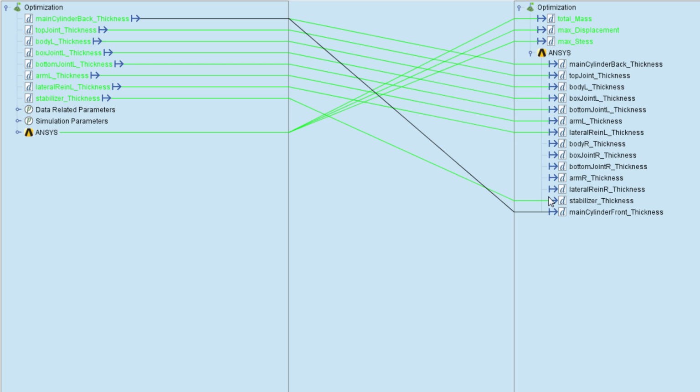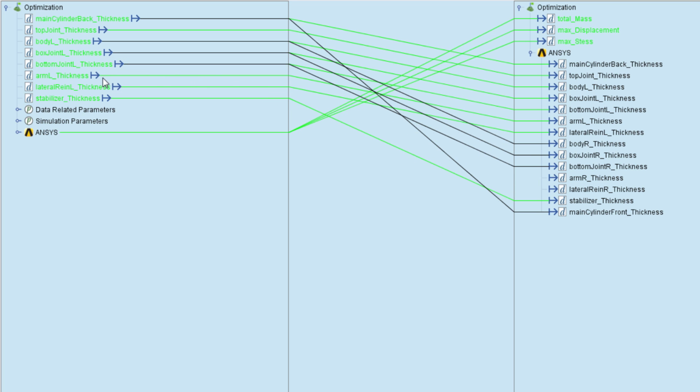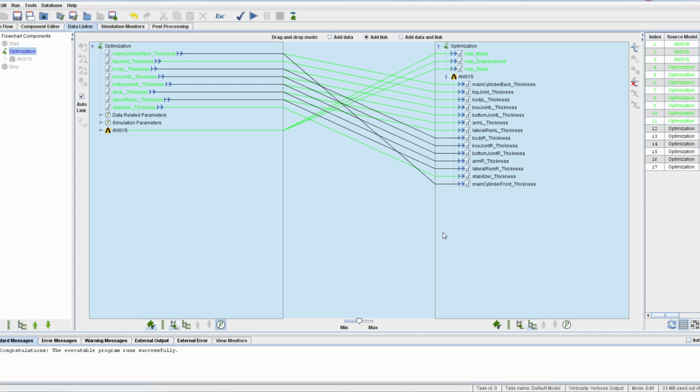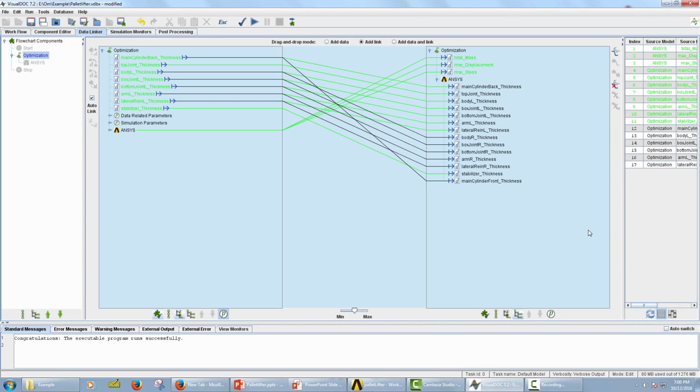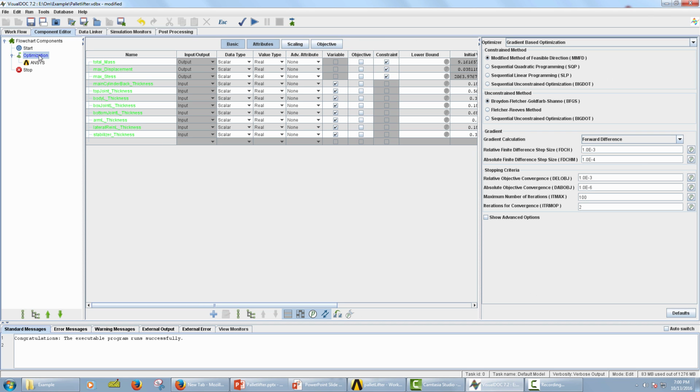Similarly, I will manually connect all other parameters under Optimization in the left frame to the parameters under ANSYS in the right frame. Next, I will set up the optimization component. Go to Component Editor tab. Select Optimization in Model Tree panel.